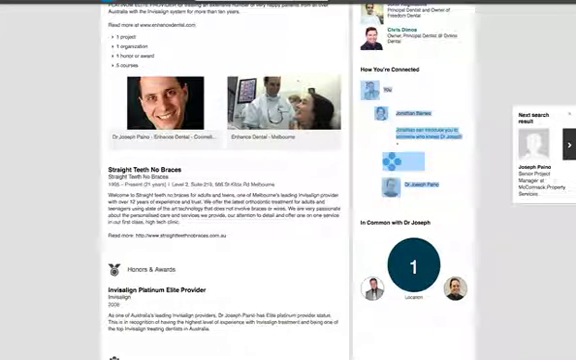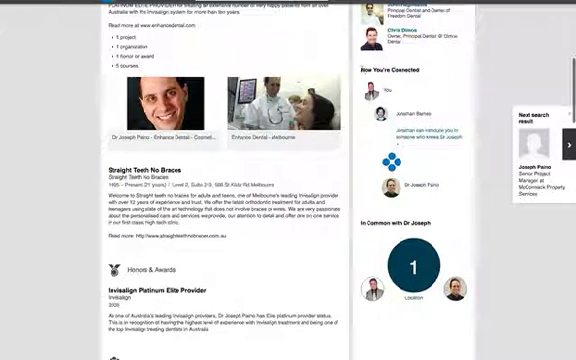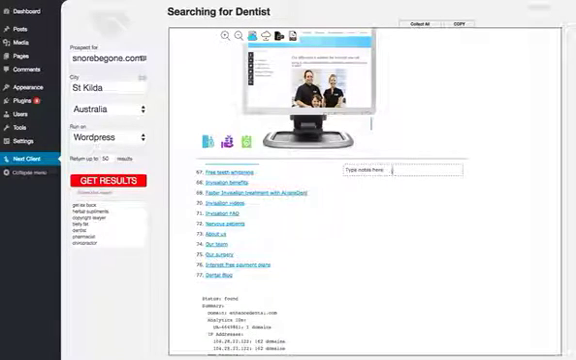So this is a good way to get around the gatekeepers and turn a cold lead into a warm lead. LinkedIn is hugely powerful, and one of the best ways to make business connections.